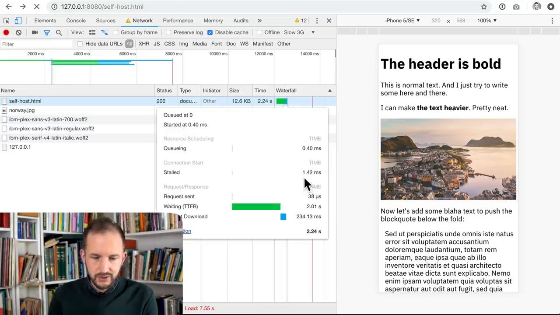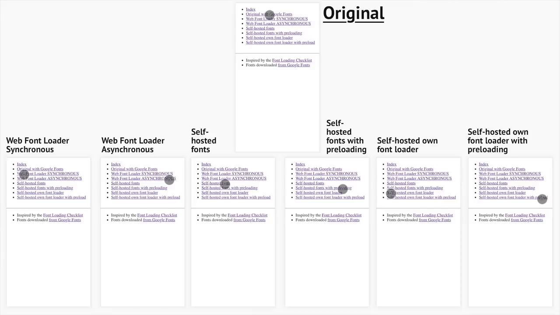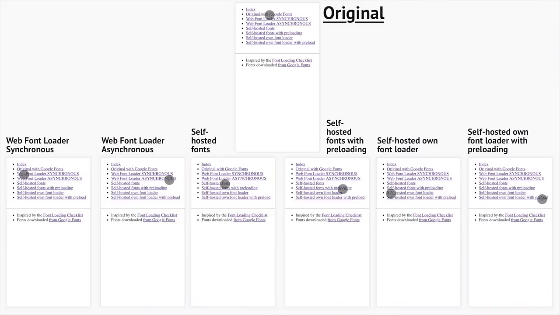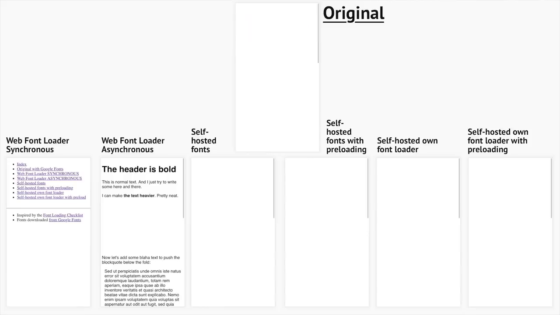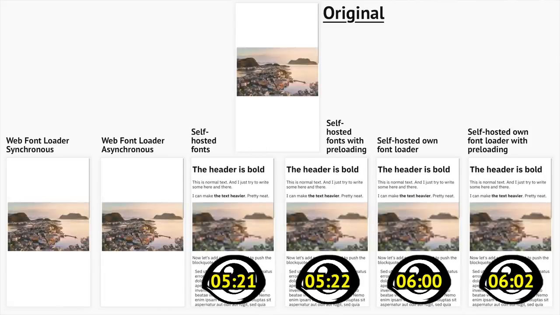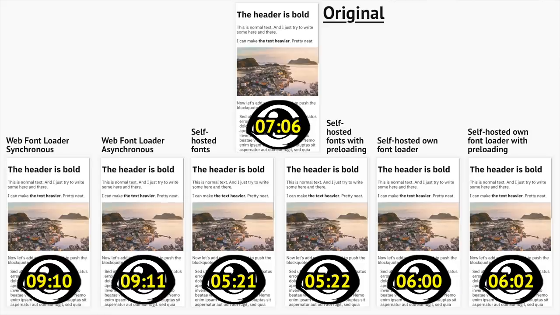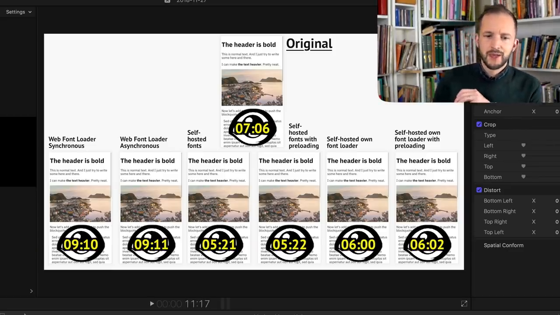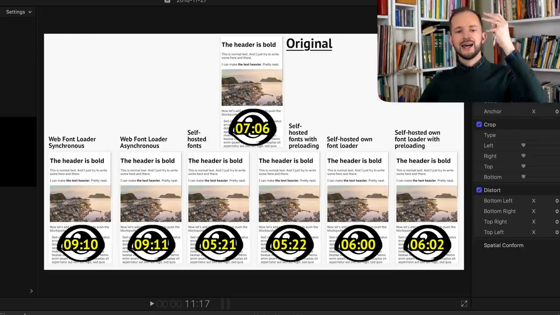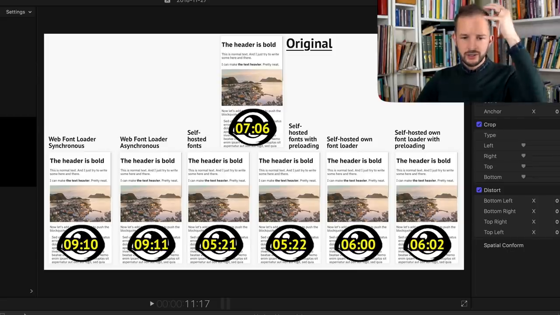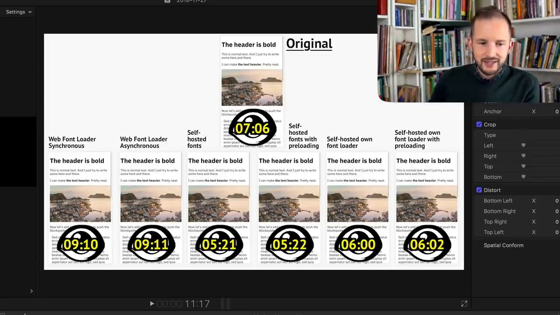Okay, let's see this side by side, together with the original. Ready, set, go. Boom. Whoa. Web font loader, not good. But both the self-hosted fonts and the self-hosted own font loader did better than the original. But you see, let's just run this again.